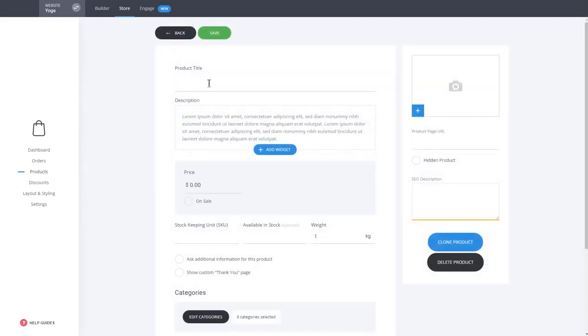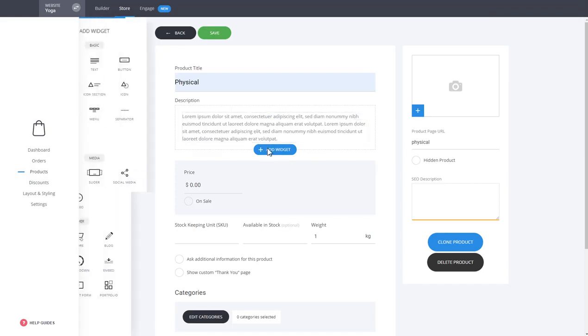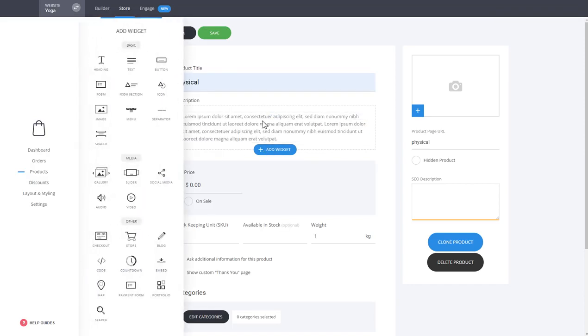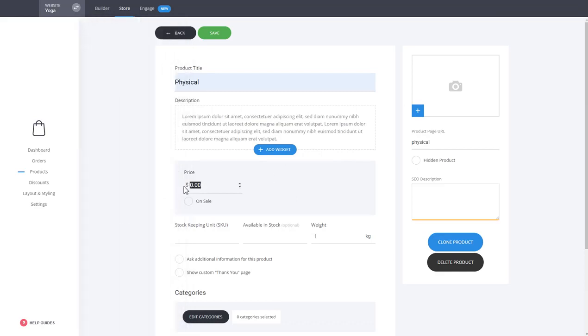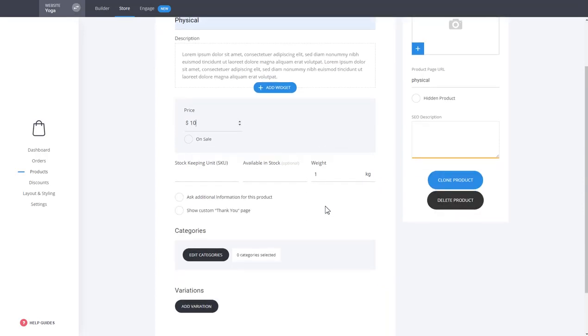Now, all we have to do is add a name to it. Let's say Physical, because it's a physical product just for the sake of the example. Then there is the description. You can add any type of text that you want, or even widgets if you want to add something more to the description. Set up a price, let's say $10. You can have a sale, stock, availability, etc. So you can play around and see the different options that you have here.